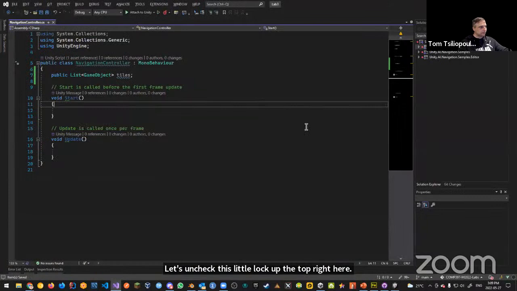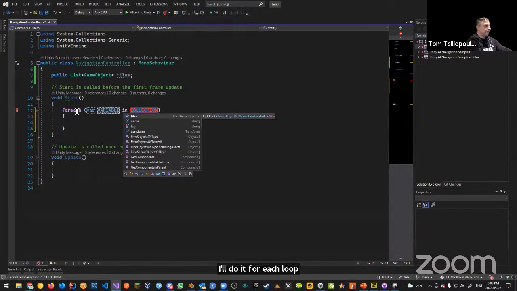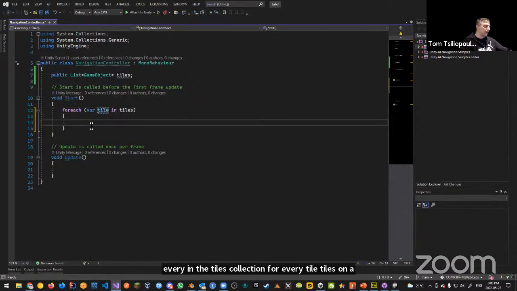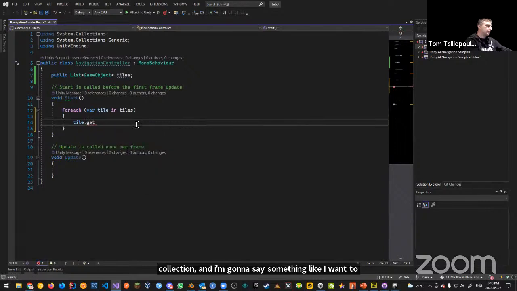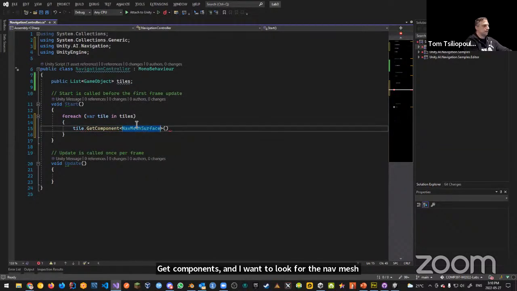I'm saving it. And what I want to do is, for the list of tiles, I'll do a for each loop. For every tile in tiles, I want to loop through all the tiles in the tile collection. And I want to get the tile's get component, and I want to look for the NavMesh surface. Here's the NavMesh surface. So I want to get a reference to the NavMesh surface.